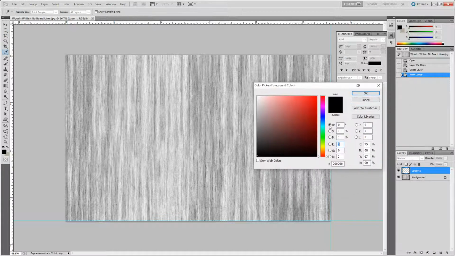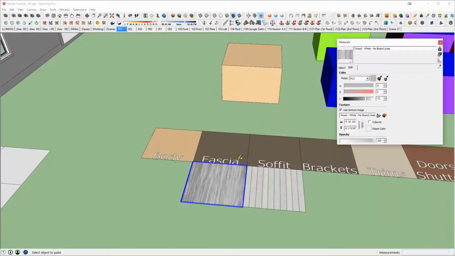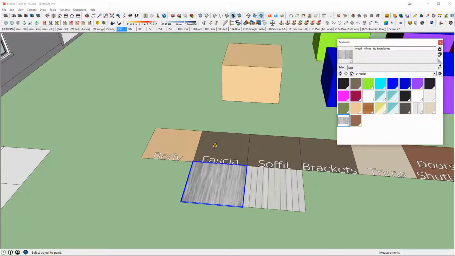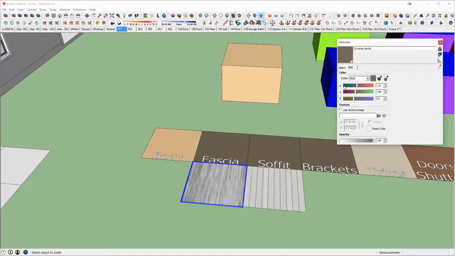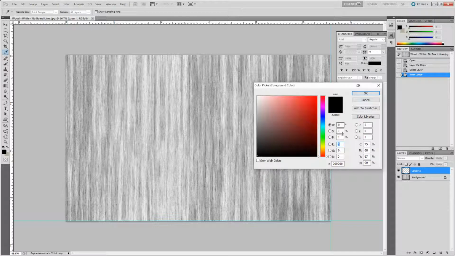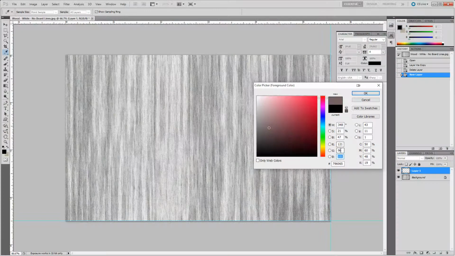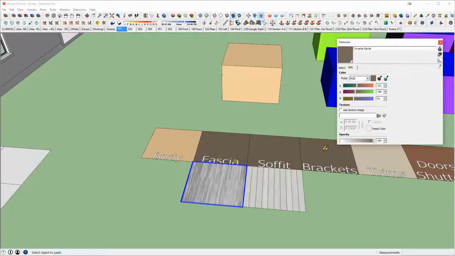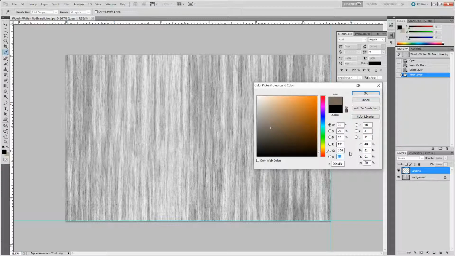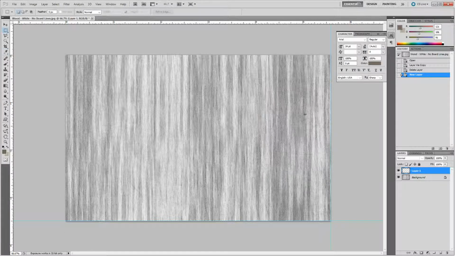And so here's my RGB. Let me go back into SketchUp and select our fascia color. I go back to edit. So we have 121, 106, 91. So we'll come into Photoshop and type in 121, 106, and 91. Yeah, 121, 106, 91. So there's our matching color.